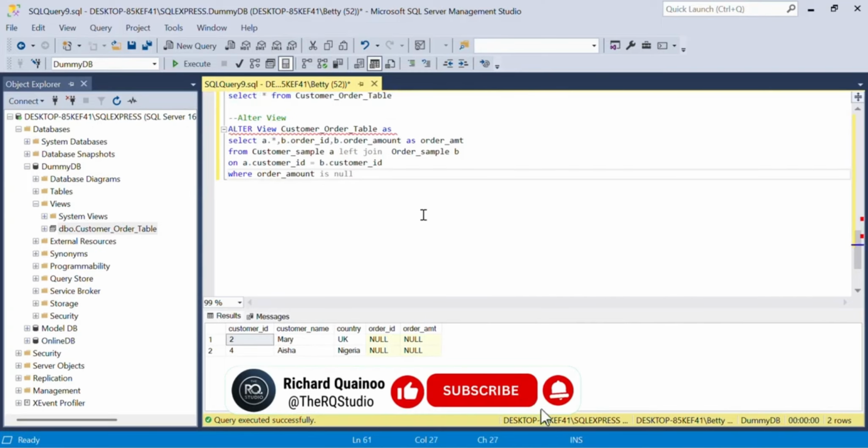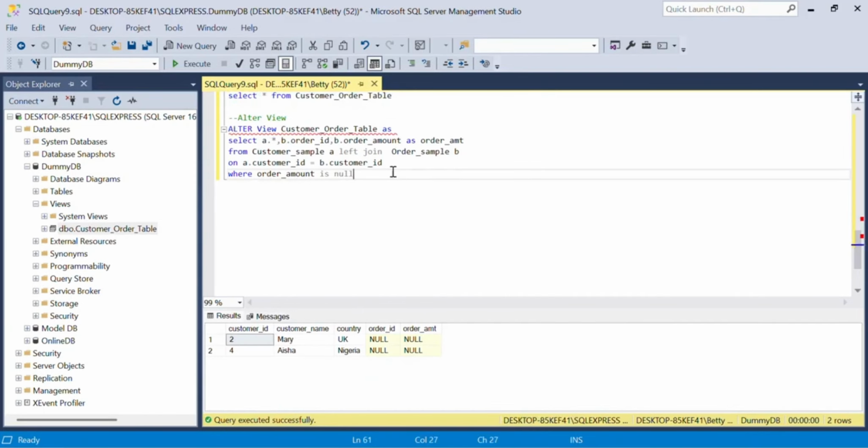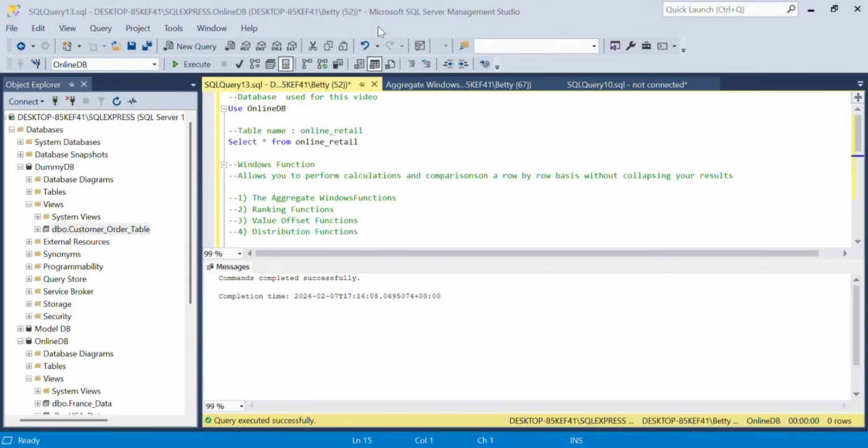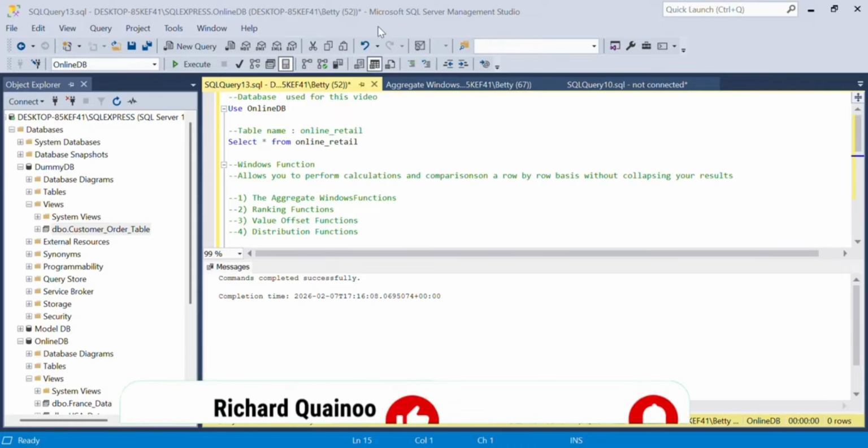So we are going to be looking at Windows functions next. Now, some may be wondering, what is a Windows function? Windows function is the ability of SQL to allow you to perform calculations or aggregations on a row-by-row basis. It allows you to make comparisons on a row-by-row basis without actually collapsing your database or summarizing it into a summary table.